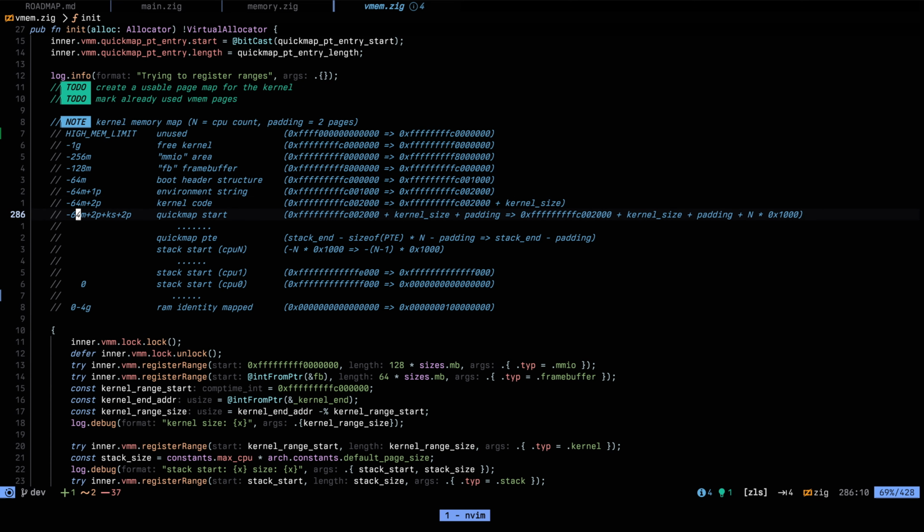Right after our code, we have our quick maps. We have a 2 pages padding, and then we have our quick maps. And then right after those, we have our stack. We know that our stack starts at 0 for CPU 0, and then every CPU gets a page above that one. So if we have 8 CPUs, then he would be at minus 0x8000. And then above that stack, we have our quick map PTE.